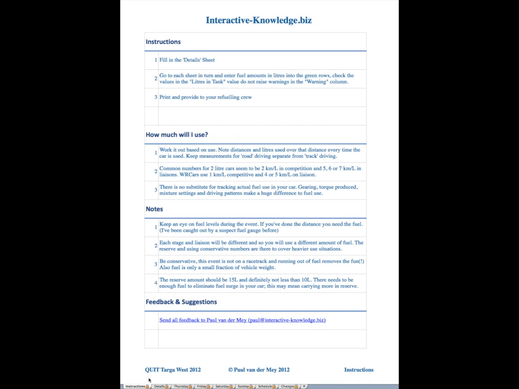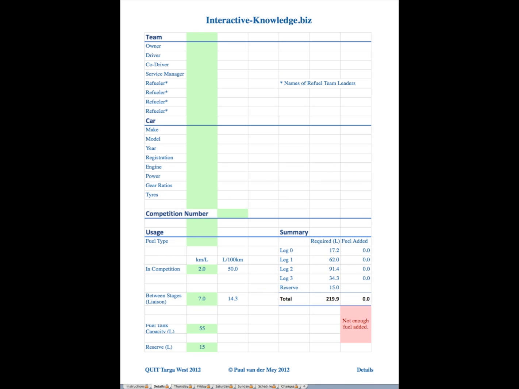Let's get into it. Across the bottom of the page you'll see the instructions, details, and then the days of the event schedule, which is the summary of everything and changes from previous versions. Start with details. That's getting all your car details into the spreadsheet.